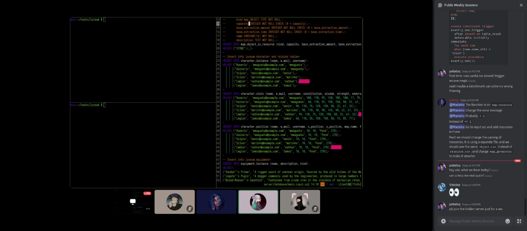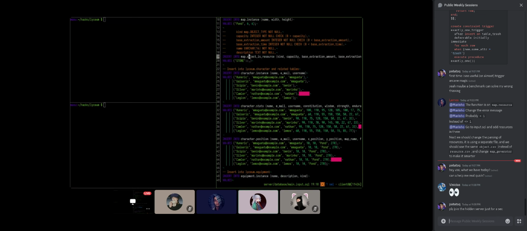Oh, wait, do we actually need to do that given that we're inserting into this table? I think we do. I think that's how Postgres knows that this is not a simple piece of text. This is actually an enum. Okay. That's a little silly, but okay. That's very silly. Object type, yes. And then you put the capacity, so let's put, I don't know, 50 for now. Extraction amount can be 1, and the extraction time can be 10.